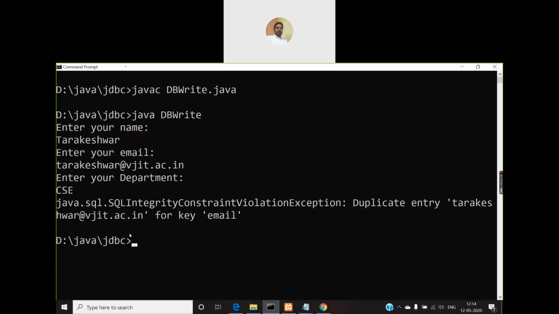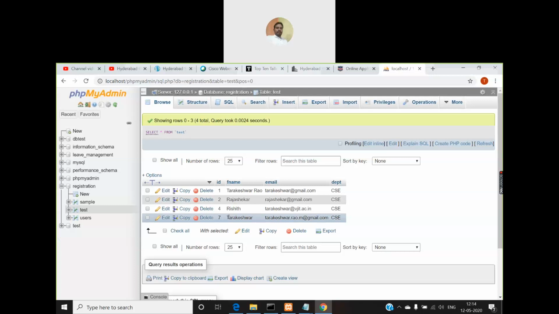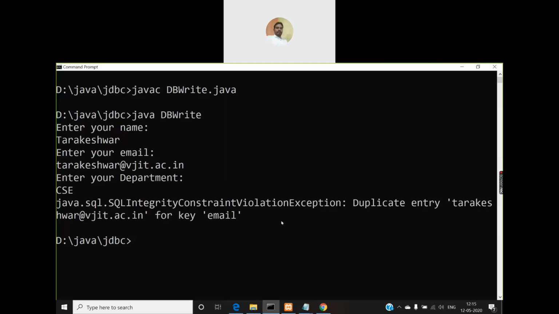Duplicate entry tarakeshwar@vjit.ac.in for key email. Because the email key field is a unique key, it will generate an exception. If it is not a unique key, then it will accept it. But because it is a unique key, it will not accept it, right? So why is this happening? Because the email ID already exists. That's the reason why this exception is occurring.